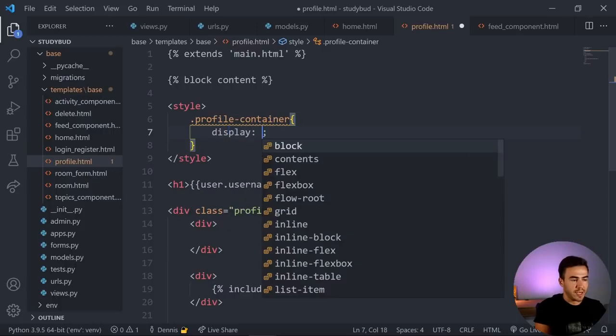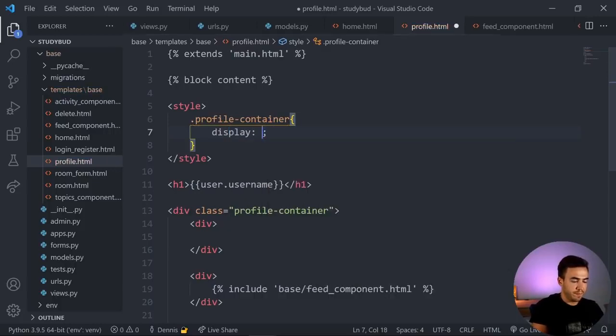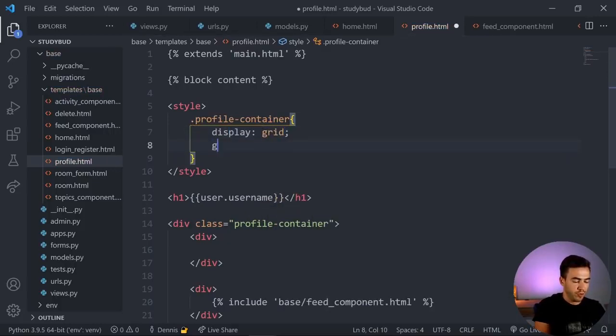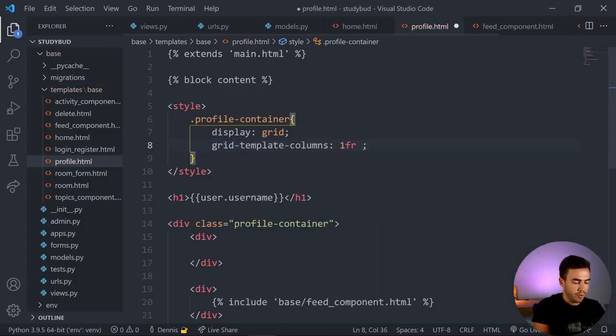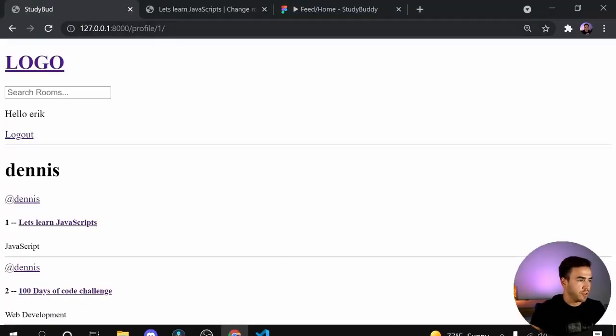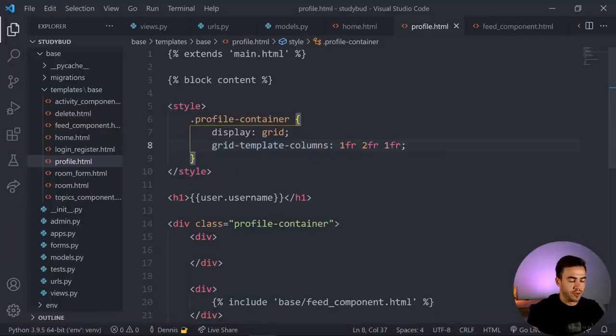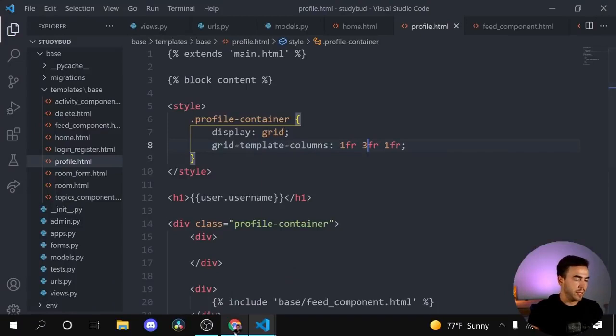So we're going to display this as a grid. So grid, and then we're going to do grid template columns, and we're going to do 1 FR, 3 FR, and then 1 FR. So in this case, I'm going to change that to 2. So let's check this out now. So actually, I want to leave that as 3. I want it to look the same as the current homepage right now.